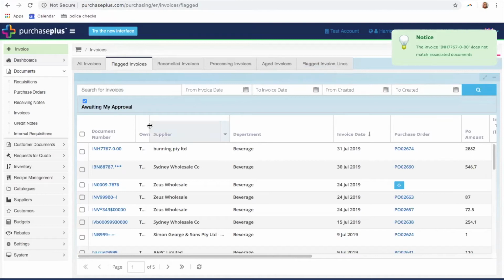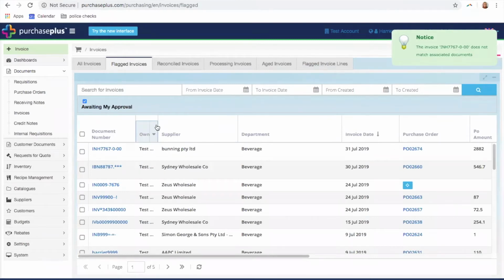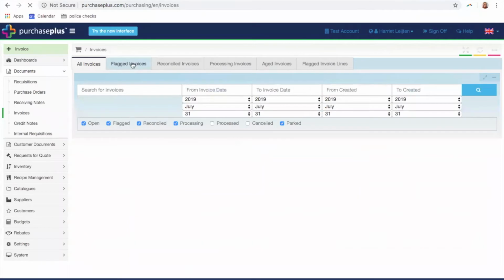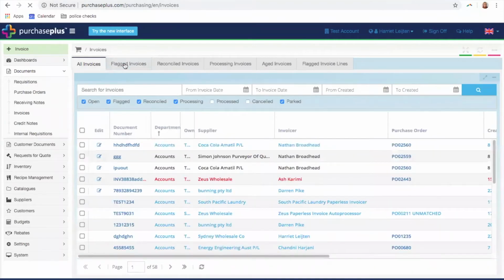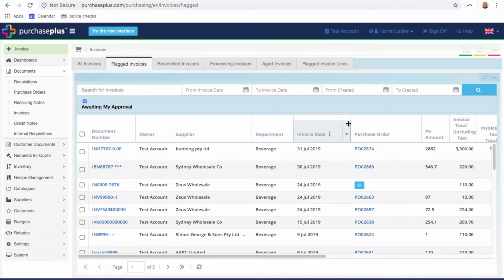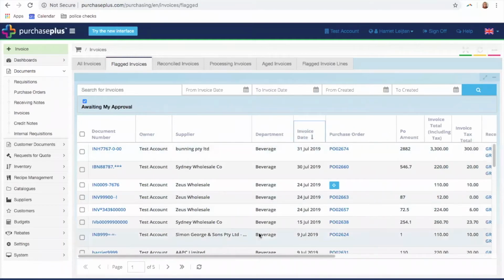Flagged invoices look for operational and financial approval. Normally that will sit with a HOD and someone in the finance team. Now, invoice approvals. So let's have a look here. We're in invoices and flagged invoices. For these invoices you're going to get a daily notification. You're not going to get a notification about each individual invoice.